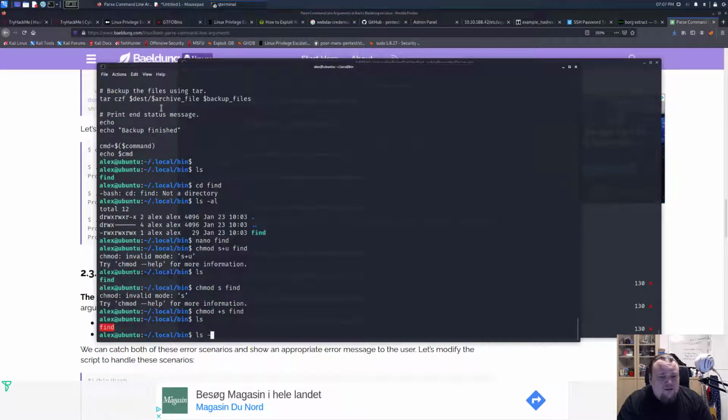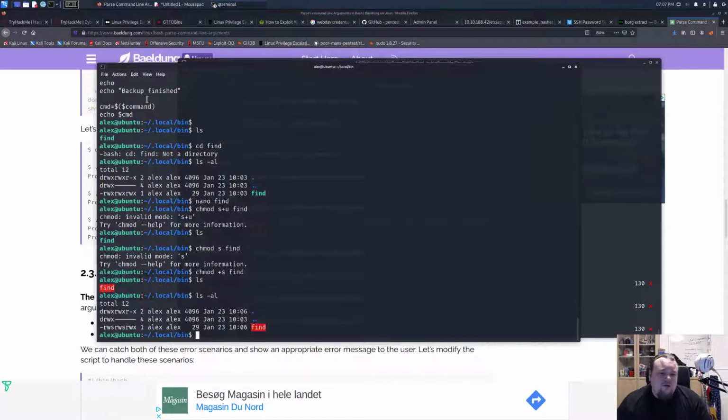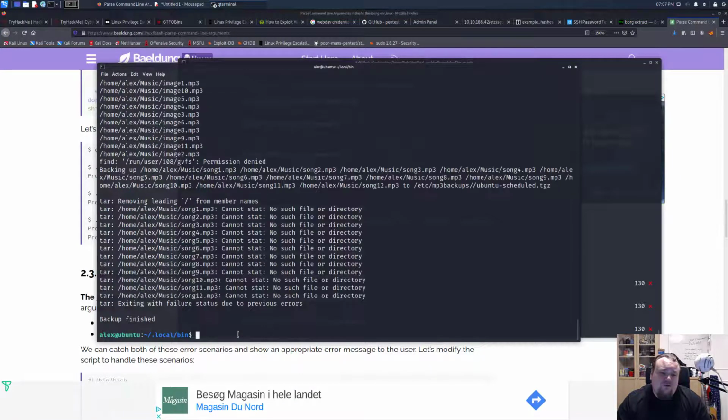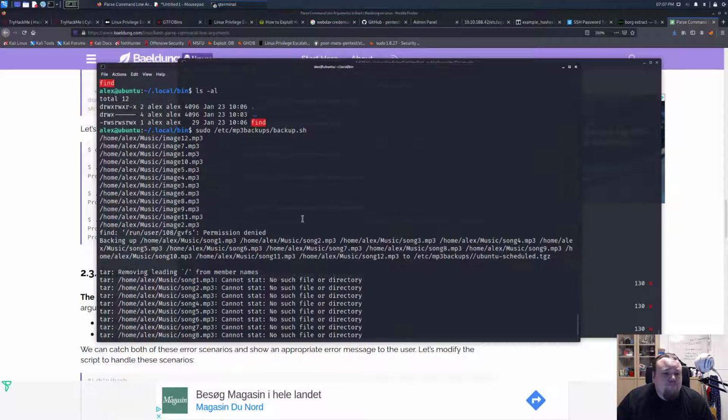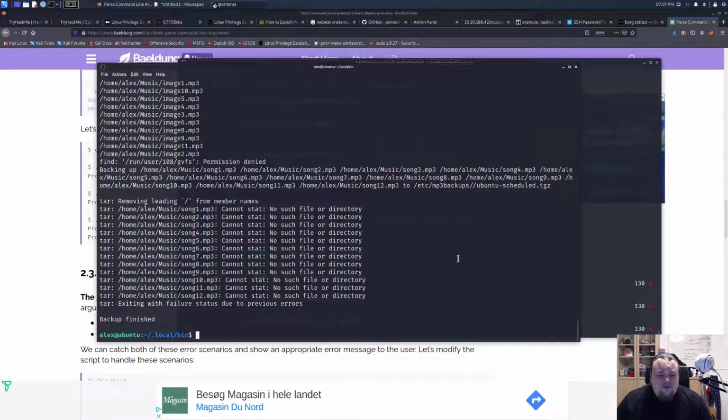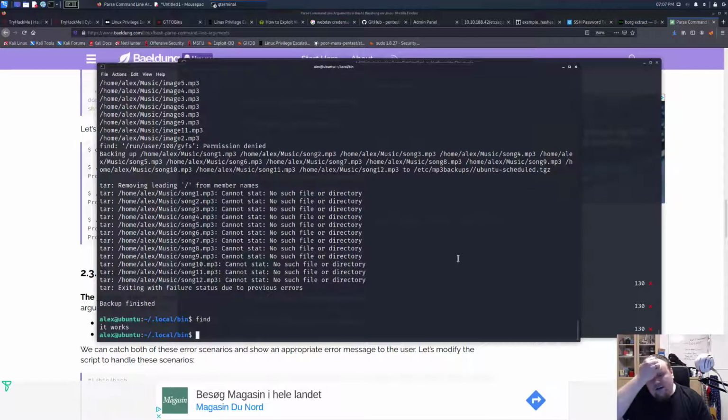So let's see if that changed anything. It is. Yeah, it is. So anyways, let's try and call it again. So we're gonna go ahead and do sudo in front of this and let's see if we can get it to execute. No, it doesn't seem like it will. Find permission denied. So the script itself is gonna locate. So if I write find, yeah, it is calling that file.